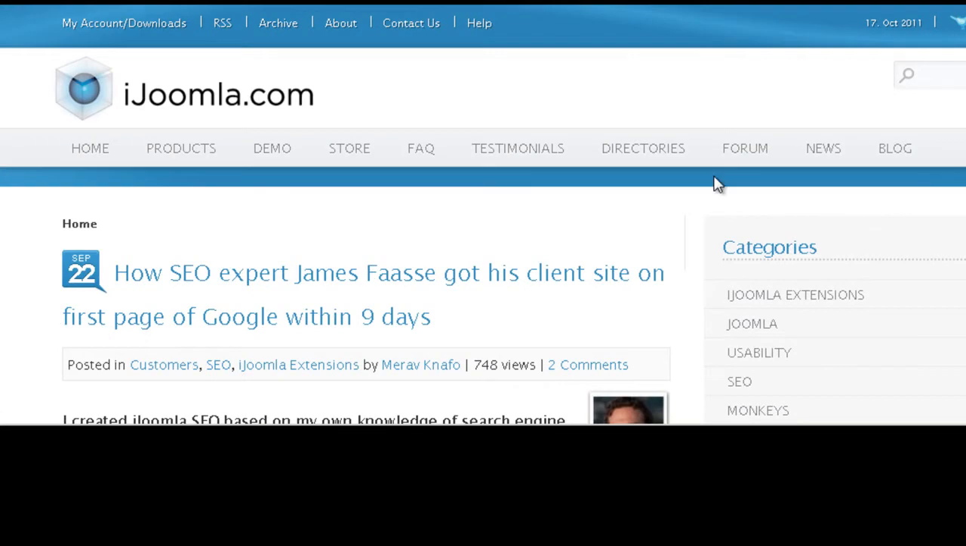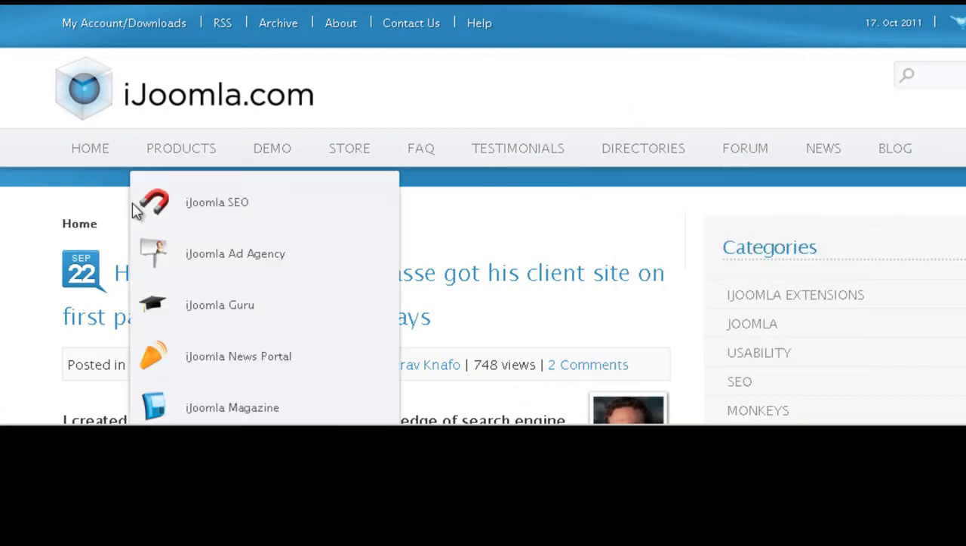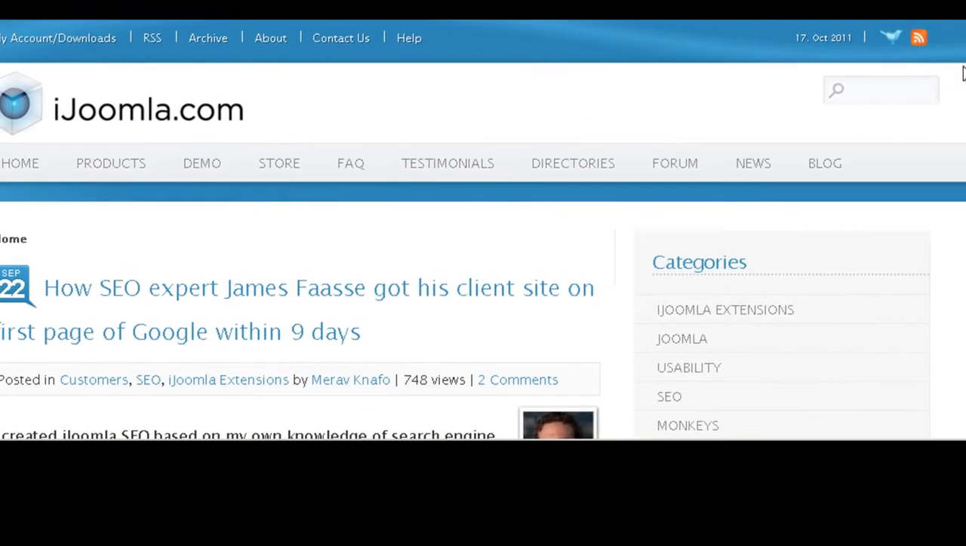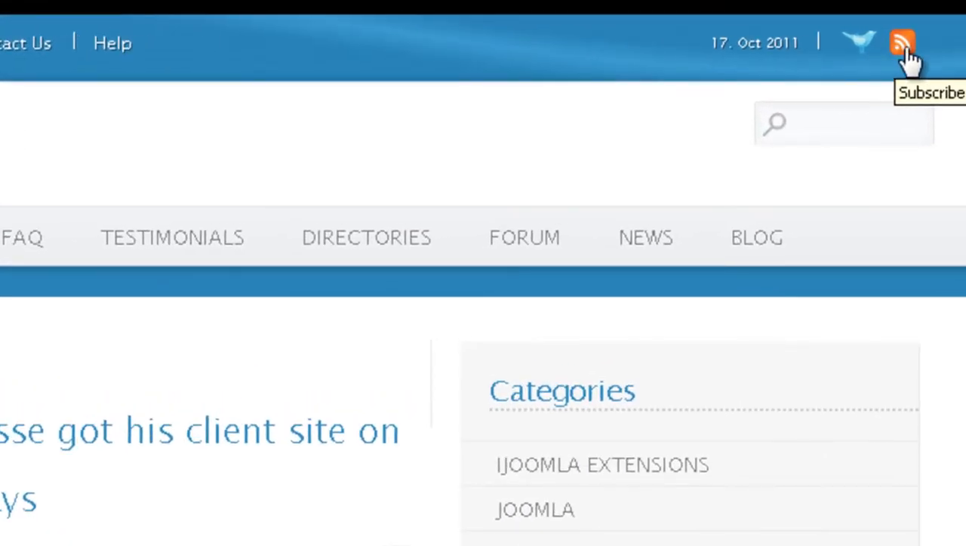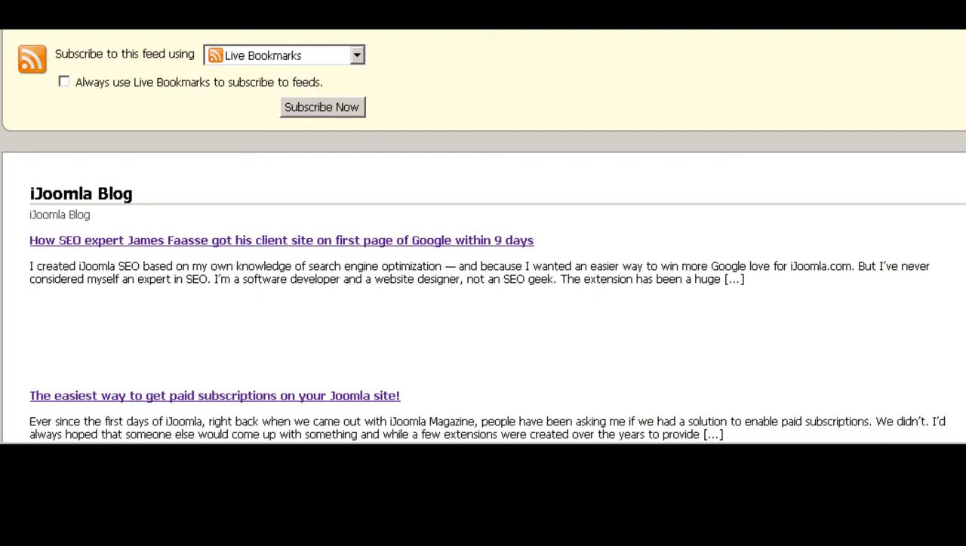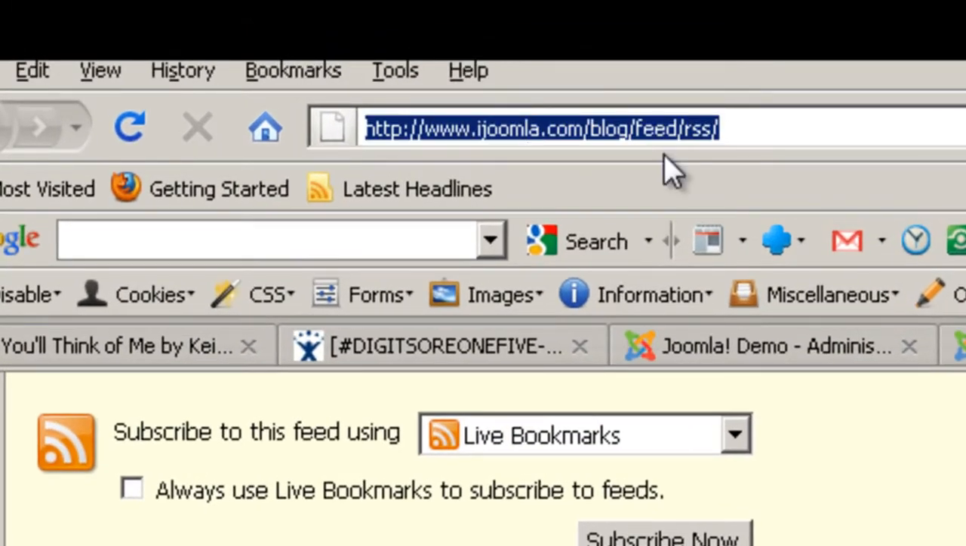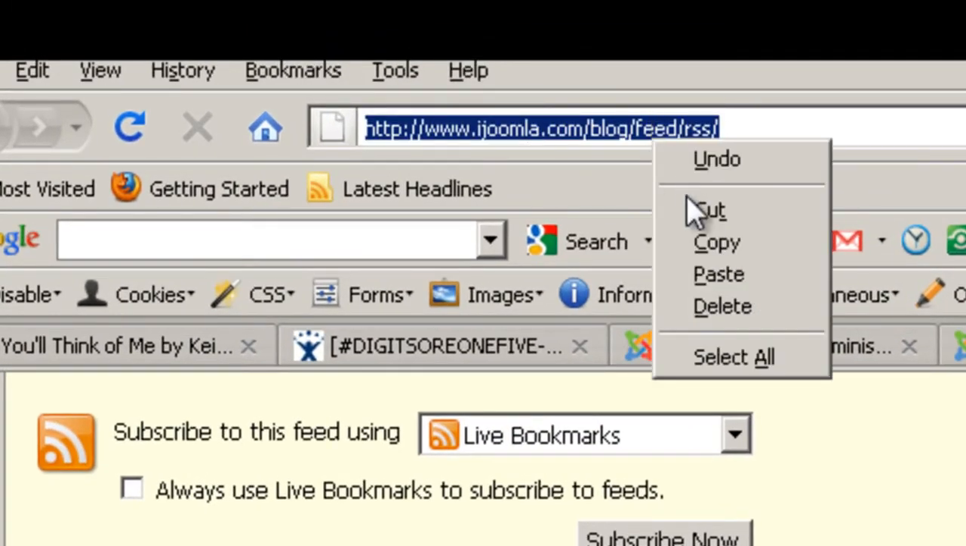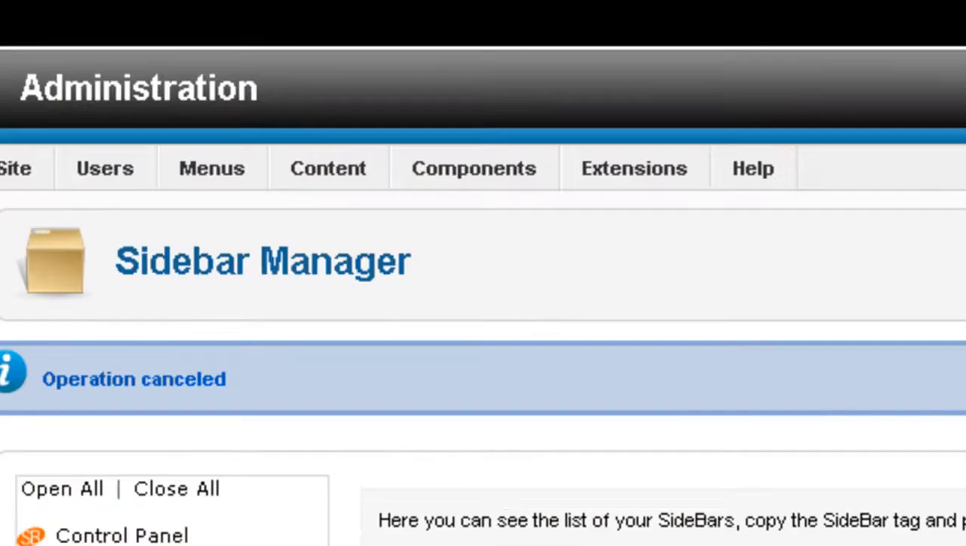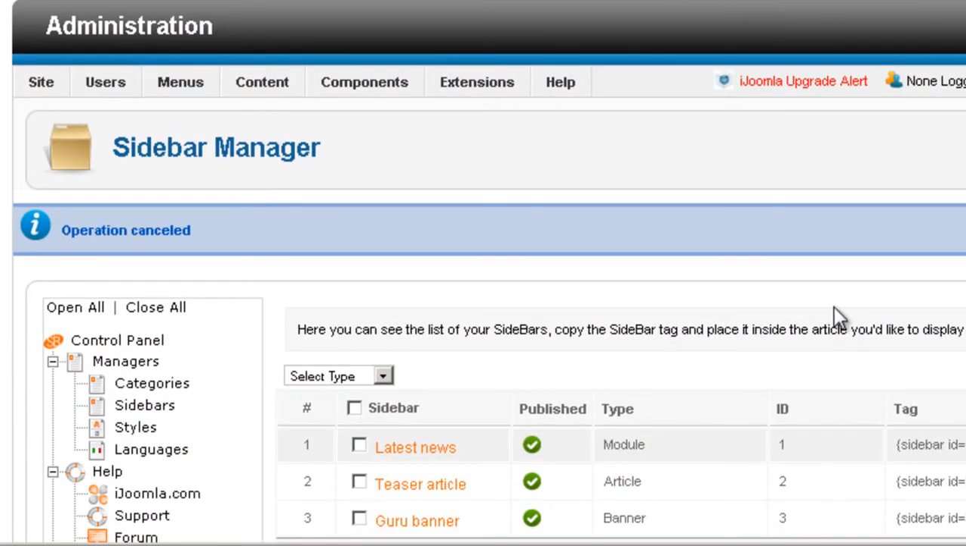For example, if I go to our blog and I want to grab the URL of the RSS feed, usually you will see something like this icon or something similar to that. So if you click on it, now you can see that the browser has a URL. Here's the URL, I'm going to copy it. So now that you copied the URL, you can go and add the RSS sidebar.